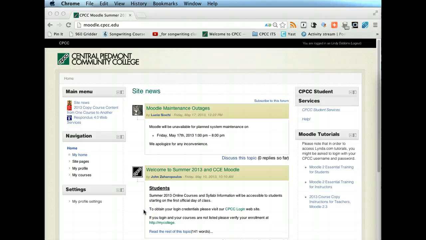Hi everyone, I just wanted to take a couple of minutes to go over some of the features within this current release of Moodle, since it seems like some students might be struggling a little bit with it. Now bear in mind though, we upgrade Moodle fairly frequently at CPCC. With any kind of open source software like Moodle, there are pretty frequent updates, and so things may change.